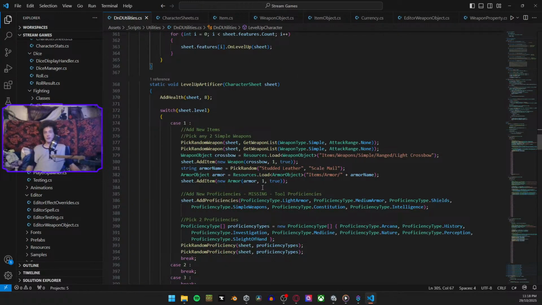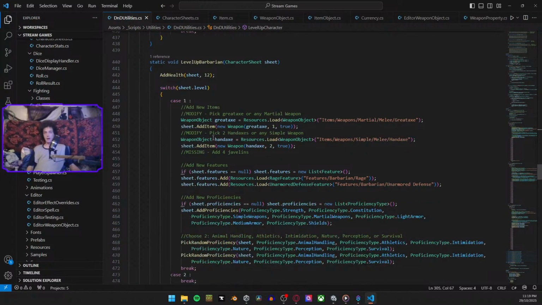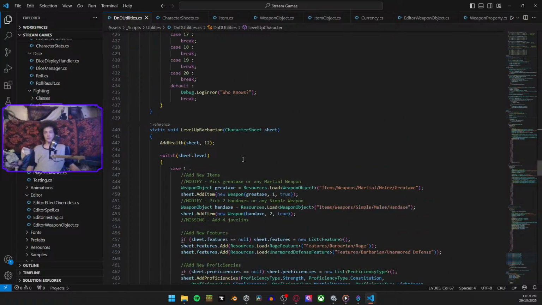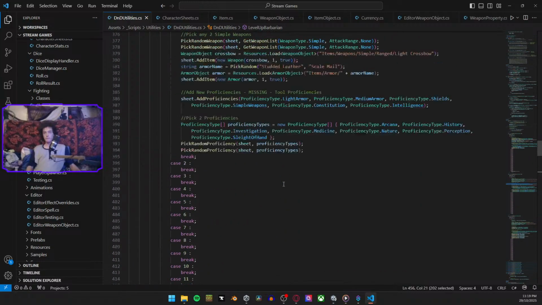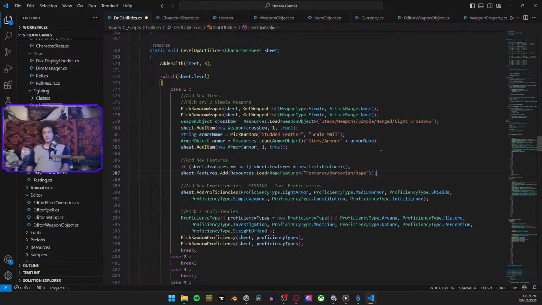Okay, so we add items, add proficiencies. With the barbarian, we add features second. So I think that's what we do here. Actually, just copy one of these. So before we add the proficiencies, we add new features. So we initialize. We're trying to load.